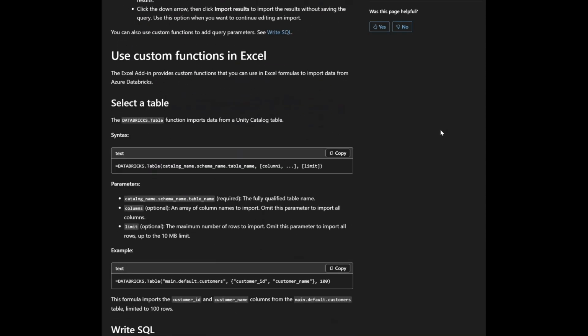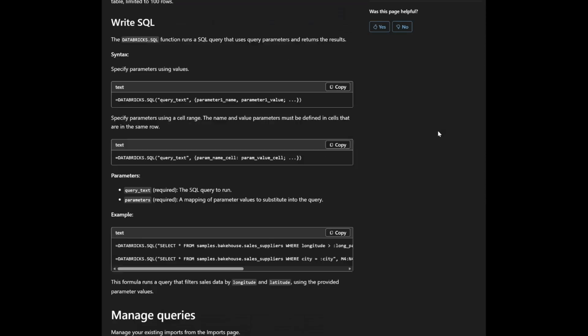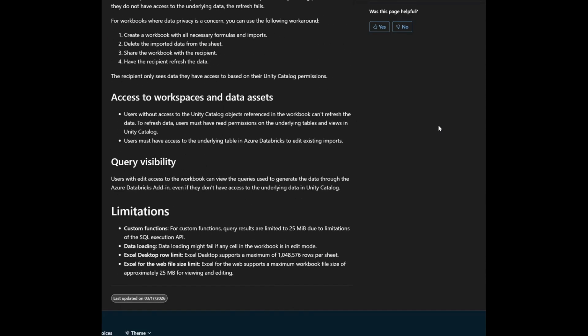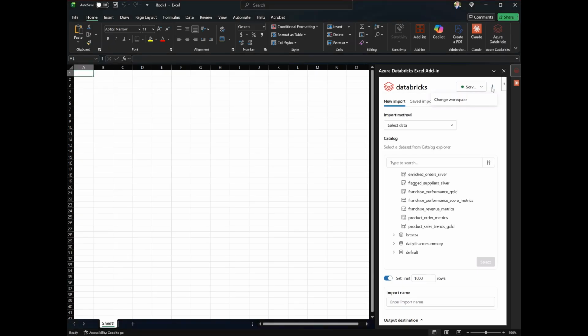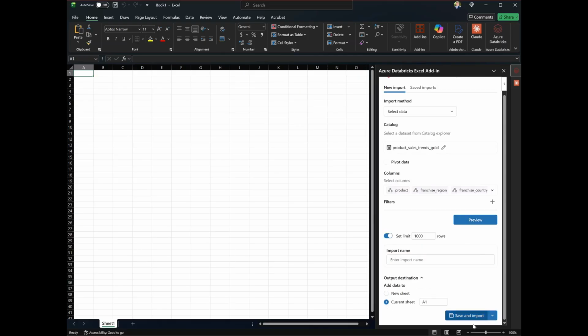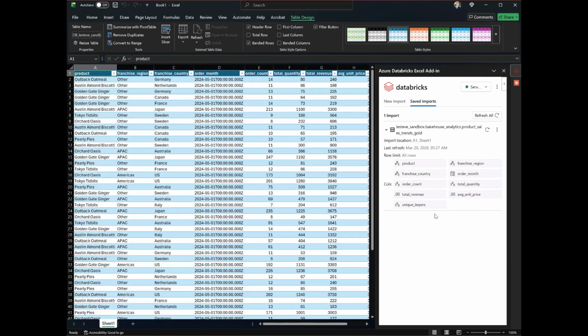For this demo, I'll bring in one dataset using the table import method and another using a SQL query. Let's start by importing from a Unity catalog table. In the Databricks pane, I'll navigate to my catalog, select the schema, and choose a table that contains my gold dataset into a new tab. Almost instantly, the data appears in the sheet, and that connection remains live back to my Databricks Unity catalog. This is Sheet 1, and it now represents a governed, refreshable view of my gold level customer analytics.